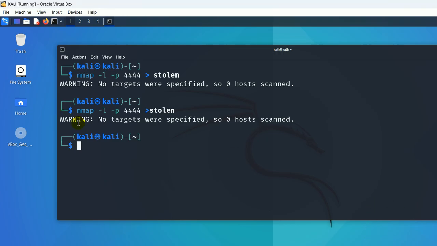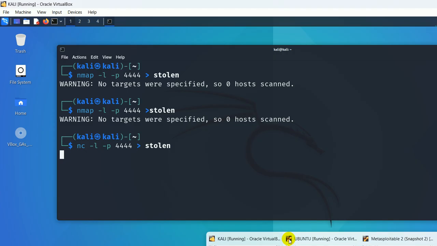I'm sorry, I made a big blunder. I should be using Netcat. So nc dash l dash p 444, then greater than stolen. So it's waiting for the connection from the other machine.